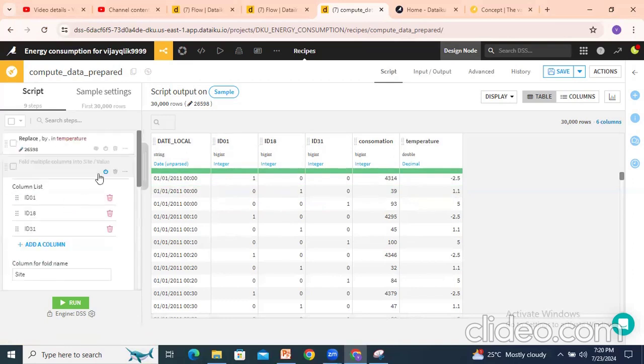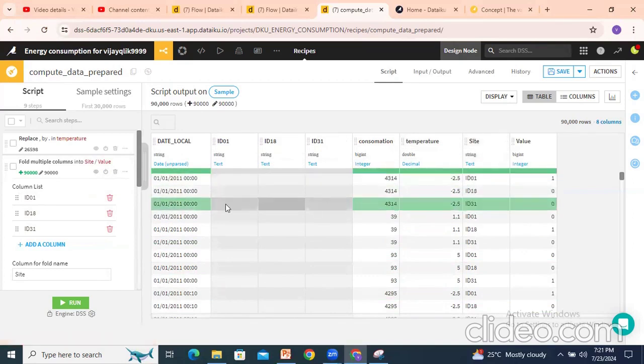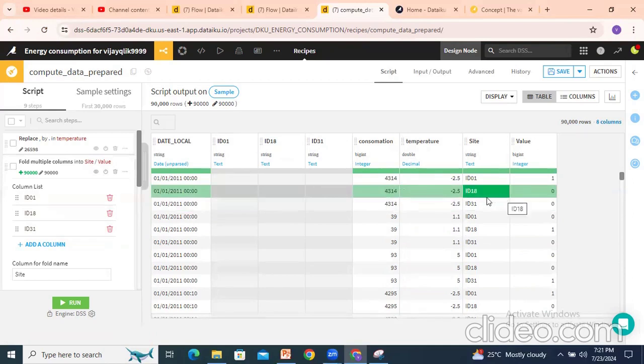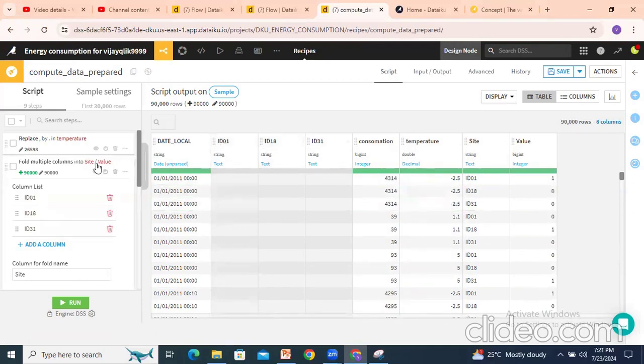Okay. Now, I am enabling this step. You look, see, these numbers are all empty. This is converted to this site. The site column is created: ID 01, ID 18, ID 31. At the same time, the values are 100. Now we'll remove these 3 columns.